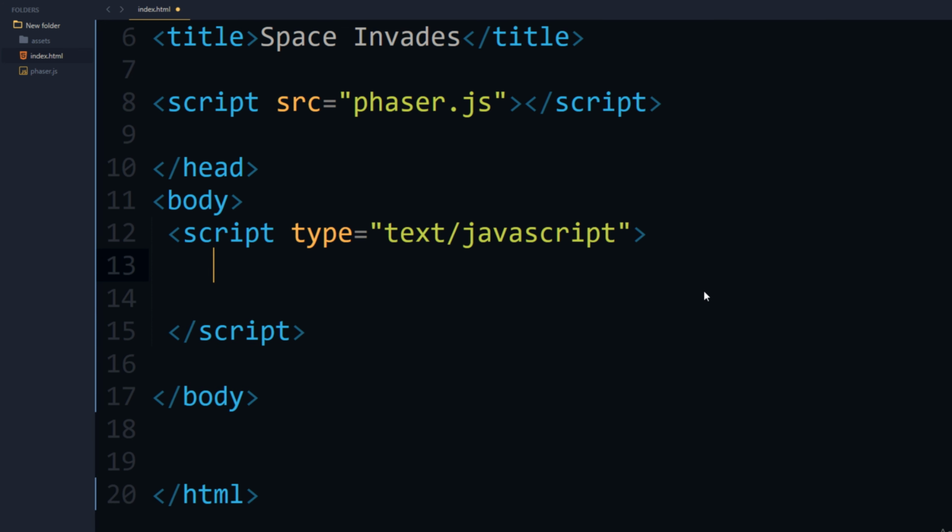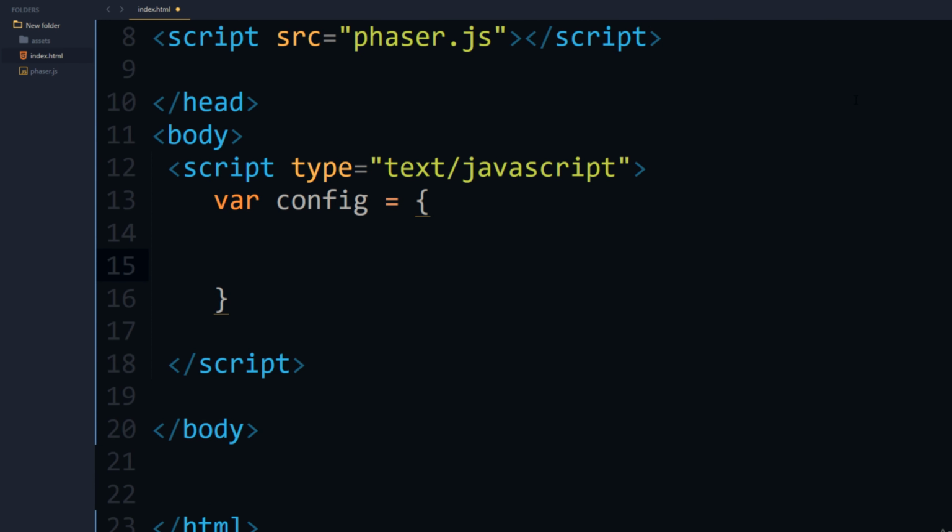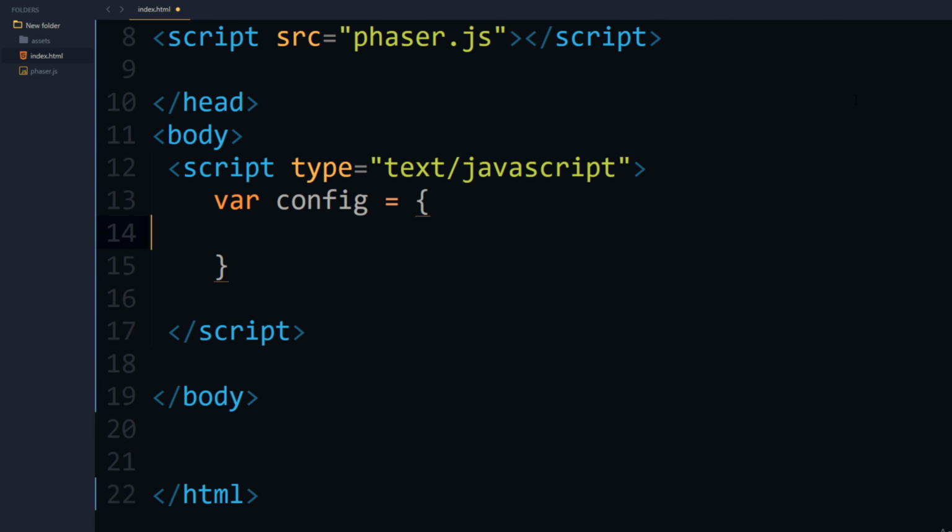The first thing PHASER needs is some kind of a config object where we can specify things such as the width, the height, and the renderer, and also a bunch of other things that you'll come across later. But for now we're going to keep it really simple. We're going to create a config object, and let's specify the render context that we are going to be using.